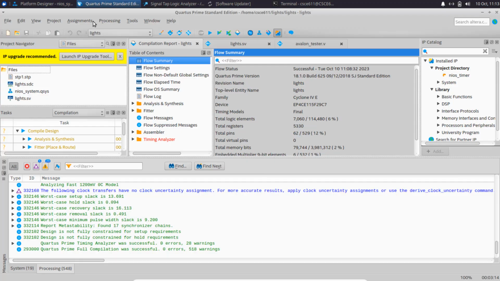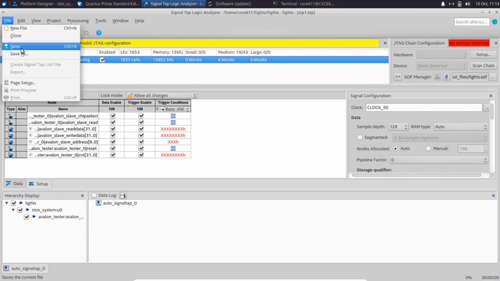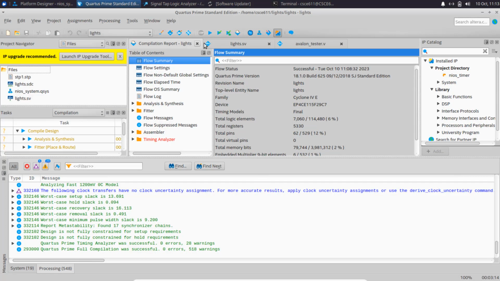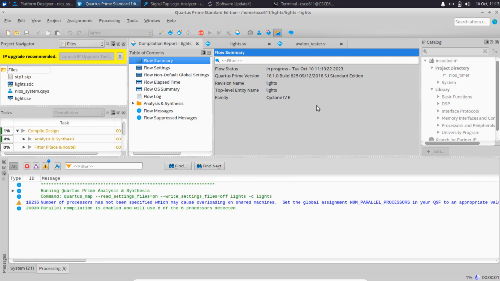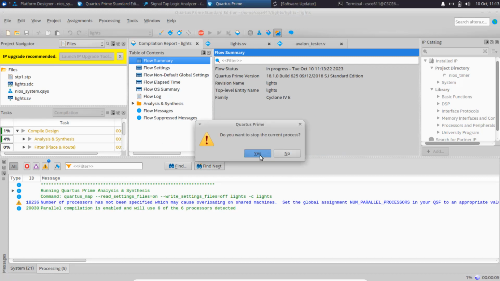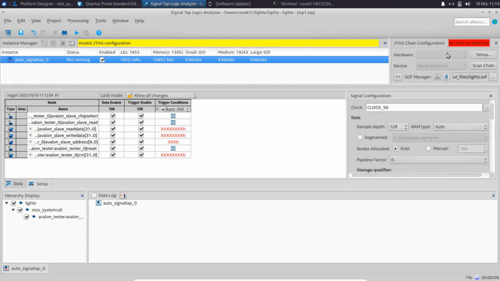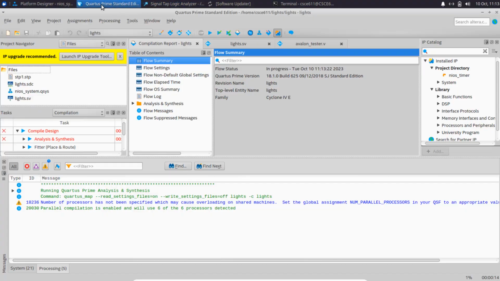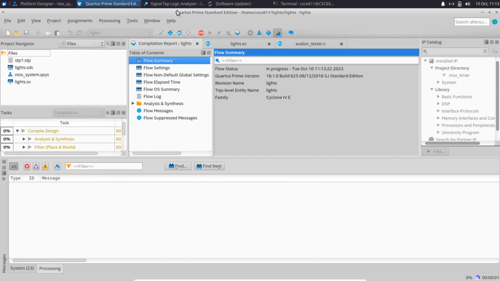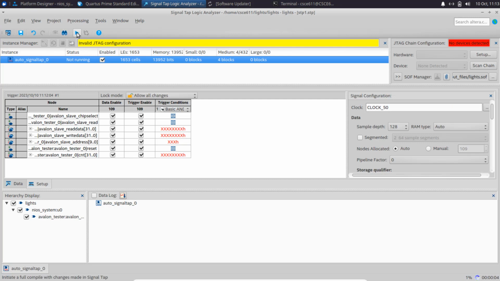Make sure I save SignalTap, and recompile again. You can also recompile from SignalTap, so I'm going to just hit go here. If that works. No? Go away. Go. Now, usually you can compile from SignalTap with the go button there.